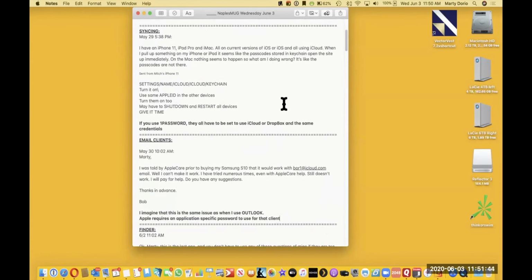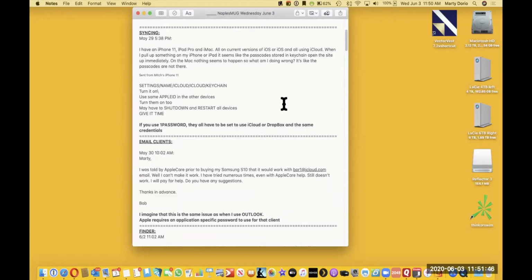Another question, third question, was about syncing. I have an Apple iPhone, a Mac, and iPad Pro, all current versions, all using iCloud.